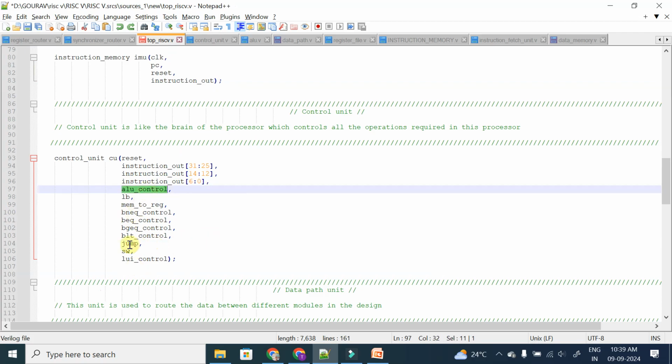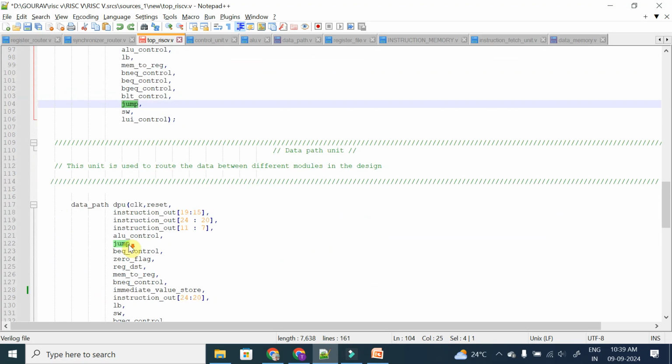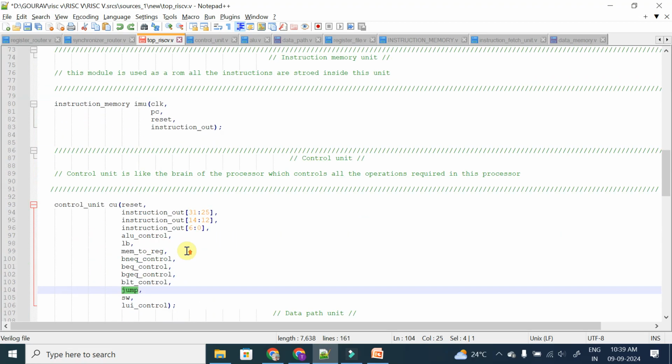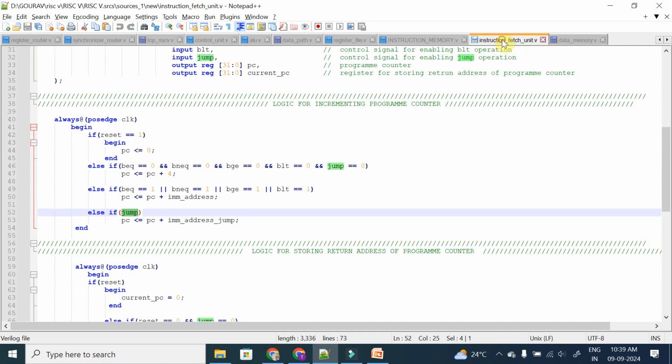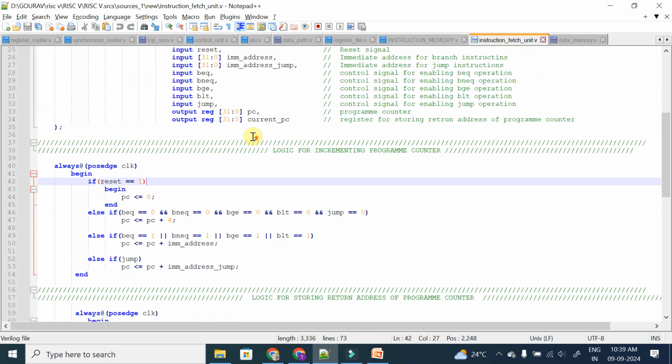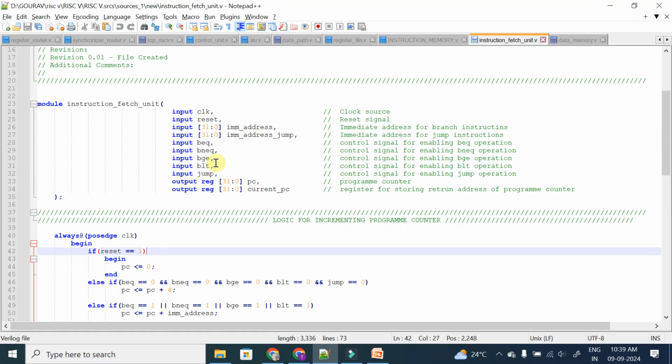This jump signal is further given to our DPU unit, the data path unit, and it is also given to our instruction fetch unit. So the jump, which is the output of the control unit, goes to the DPU as well as the instruction fetch unit. In the instruction fetch unit, one of the inputs is jump. It is basically a control signal for enabling the jump operation.